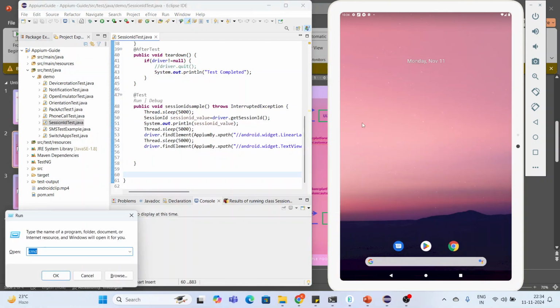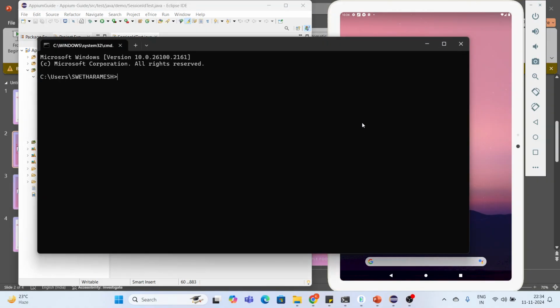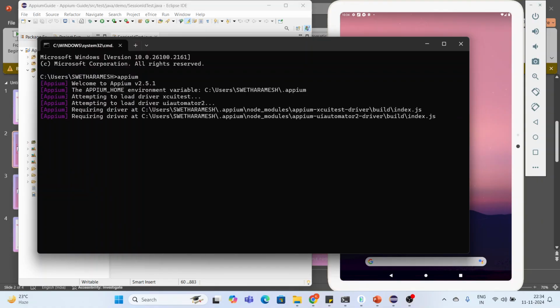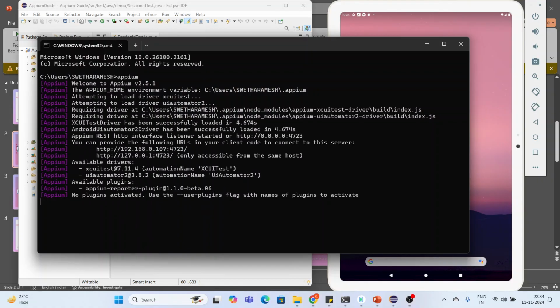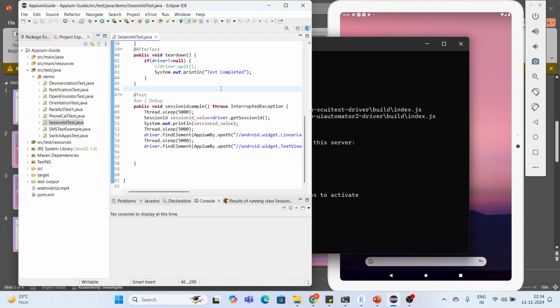And I will open the APM server here. Whatever we discussed, I will show in the APM logs, and each and every step will be understood. So I have opened my APM server here. We have our available drivers, UiAutomator2 and XCUITest. Now I will trigger the test here.